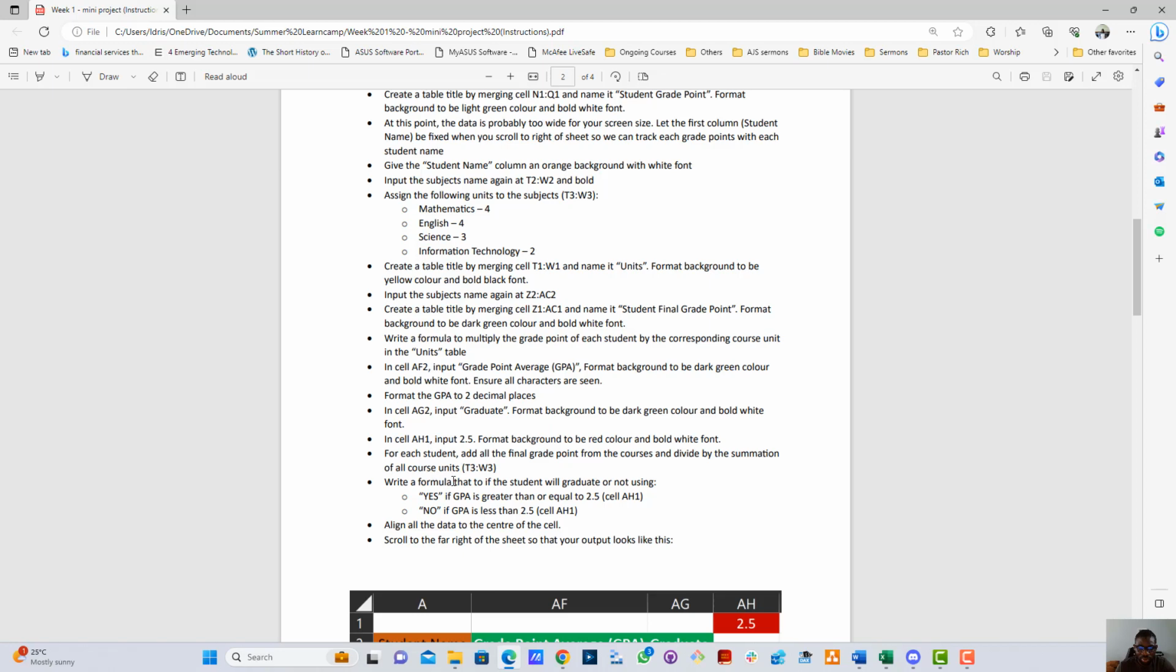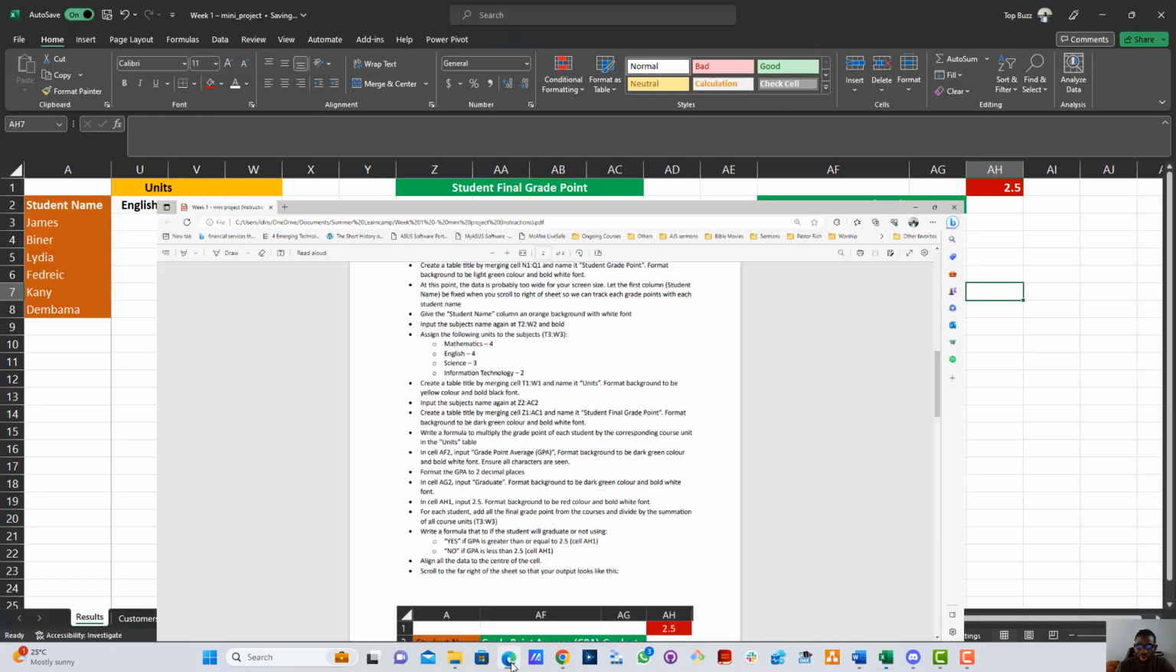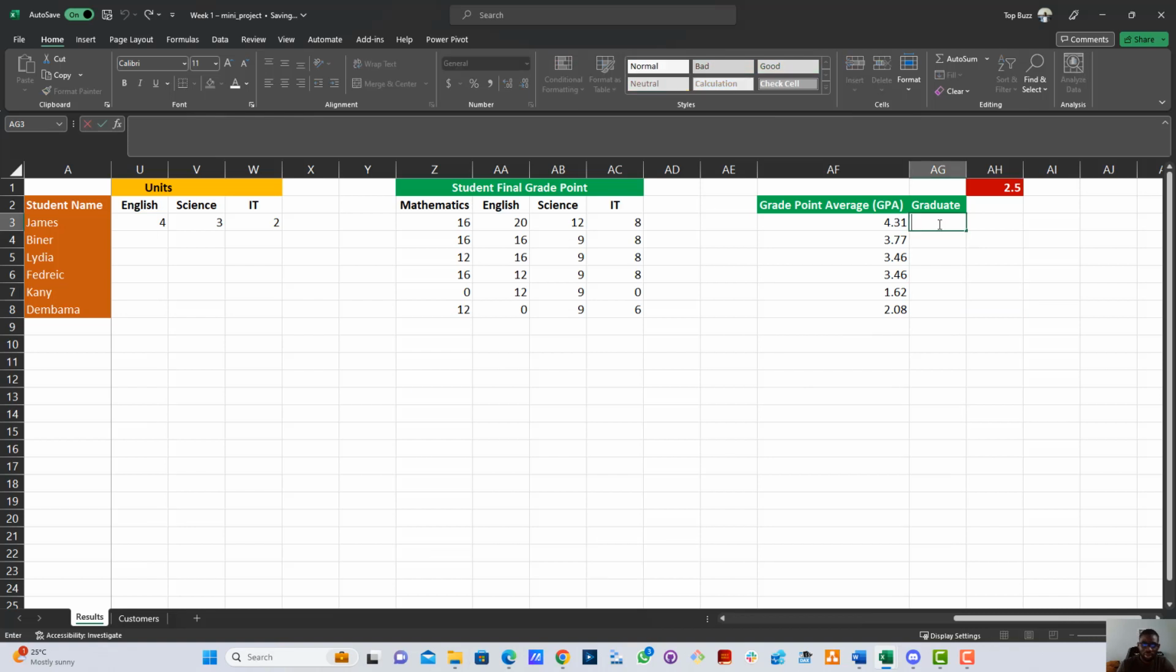So we're asked to check. So write a formula to check if the student will graduate using yes if CGPA is greater than or equals to 2.5. So we will not just write 2.5. We're asked to reference the cell AH1. So I'm just going to write if this is greater than or equals to 2.5, so which is this, then return, okay, yeah.